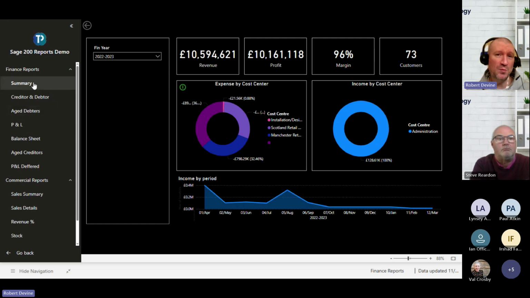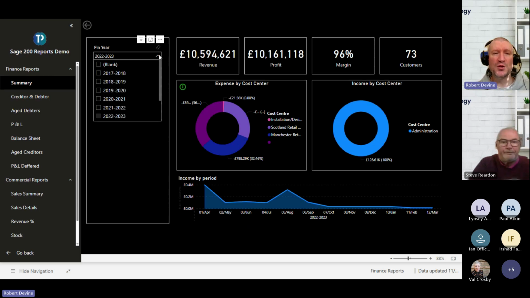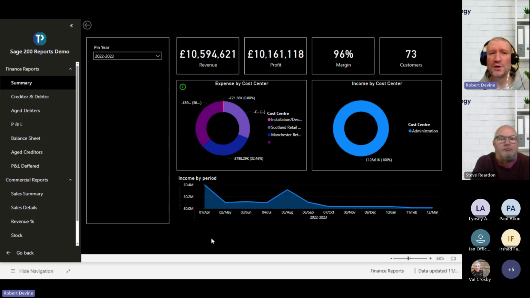Okay, so if we take a little look through what we can do. First off, we've got our summary dashboard. This is basically giving us a financial overview. So, what's our revenue? What's our profit? What's our margin looking like? How many customers do we have in total? And then making use of our nominal accounts in the system, we can see things like breakdown of expenses by cost center, income by cost center, and we can also see income by period. You can change the financial year that you're looking at. So if you did want to go back to previous financial years, or you just want to view the current financial year, you can pick and choose the financial year you're looking at just with the drop down up here.